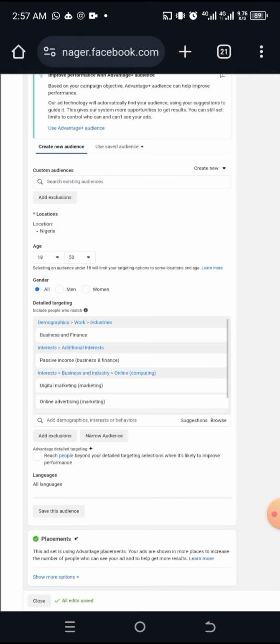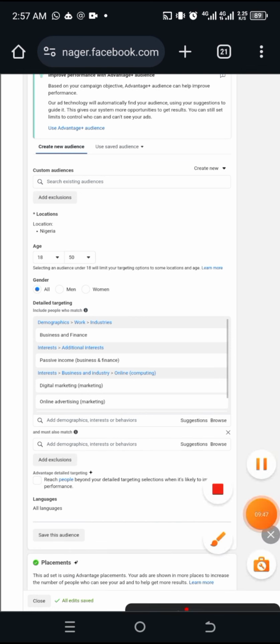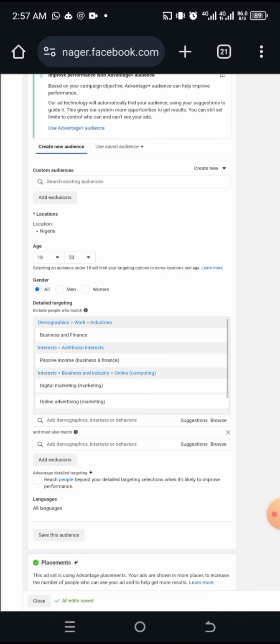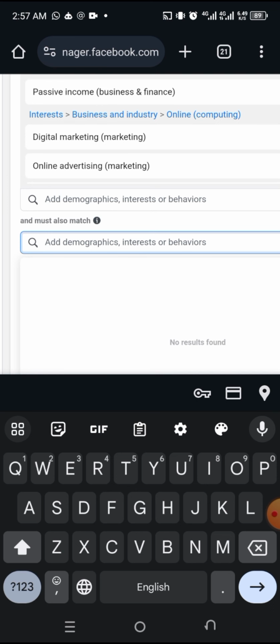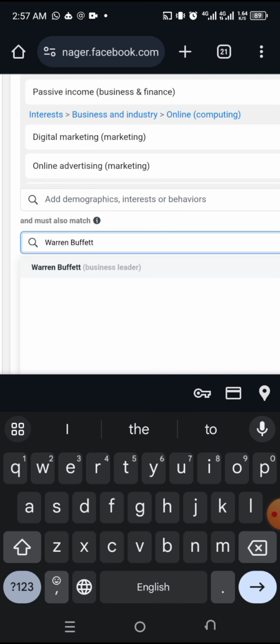For example, let me click on narrow audience, and you see this part where it says "and must also match." That means whatever interest these people are following with these keywords, they must also match these other interests we're about to narrow down with. So I'm going to select two popular internet marketers or business leaders, and one of them is Warren Buffett. Now we all know Warren Buffett to be a top business leader.